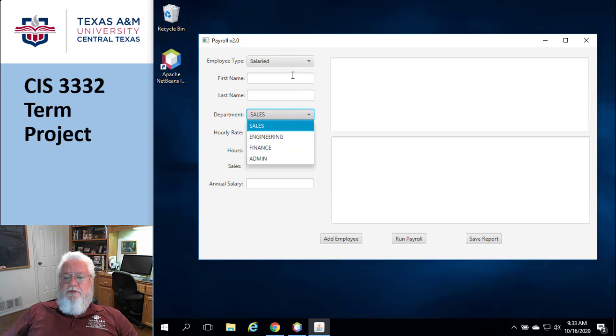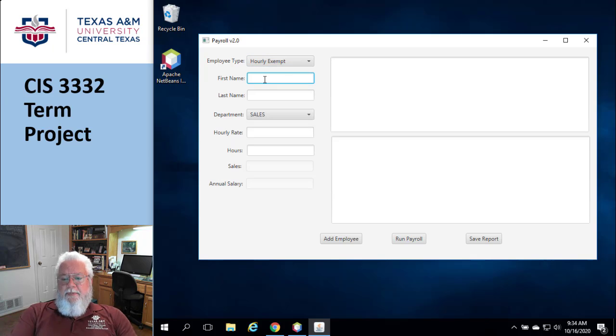Let's just go through it and show you how it works. I'm going to start with a plain old hourly exempt employee. I'm going to put in here Bob and Smith. I'm going to leave the department on sales because I don't care. Bob gets $13.45, and he worked 40 hours. I'm going to hit the Add Employee button, and it added that.